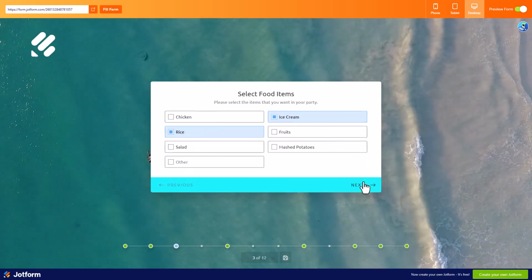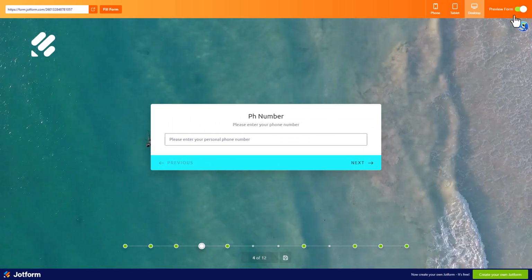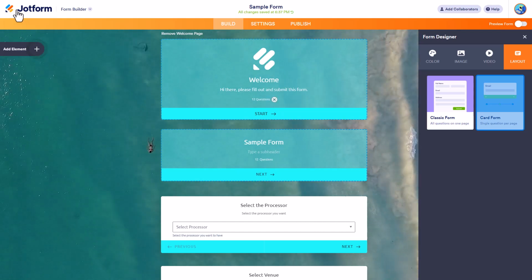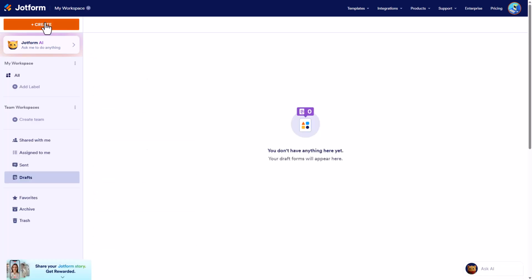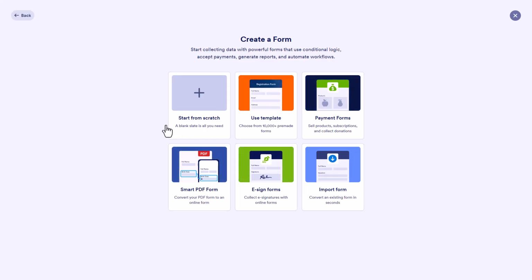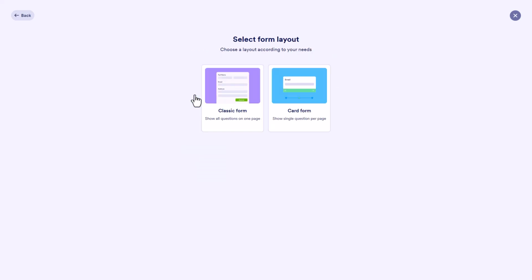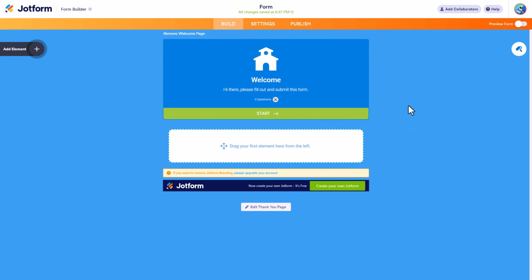So if you want a more interactive form rather than a traditional one, you can go ahead and use this approach as well. So let's just go ahead and turn this off and then go to the home page of Jotform right here. So what you can actually do is you can even go ahead and create a new form. So if you were to go to create and then go to form right here, then you can go ahead and start from scratch. And over here as well, you can see that card form is an option. So if you were to go ahead and click that, then what happens is that you get the form in the card form by default as well. So that is how you can go ahead and change around the form layout option inside of Jotform.